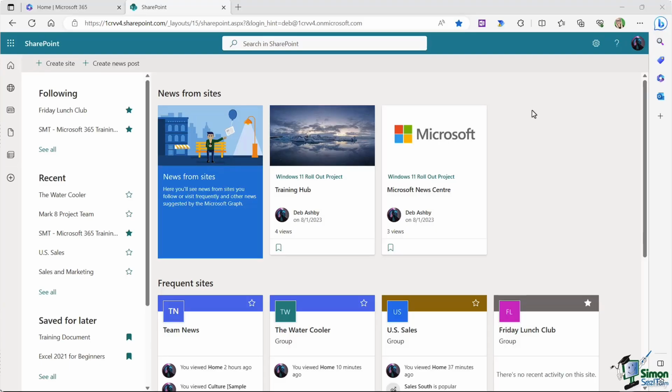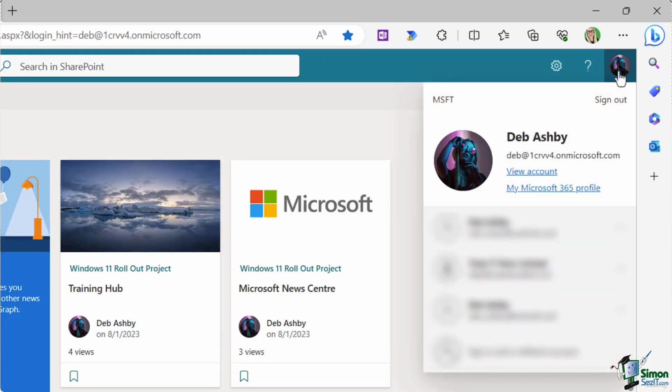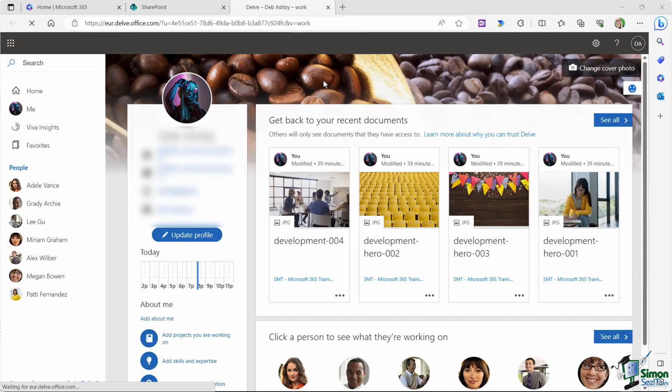If people want to see a bit more information about you, then your profile is where they're going to go. Now, to access your profile, if you cast your eyes all the way over to the top right-hand corner, you should notice your photo. Now, if you haven't added a photo yet, then you're just going to have your initials up here. But if we click on the photo, we can access our profile by clicking on My Microsoft 365 Profile. Now, when we jump into our profile, it's going to open up another Microsoft 365 application called Delve.